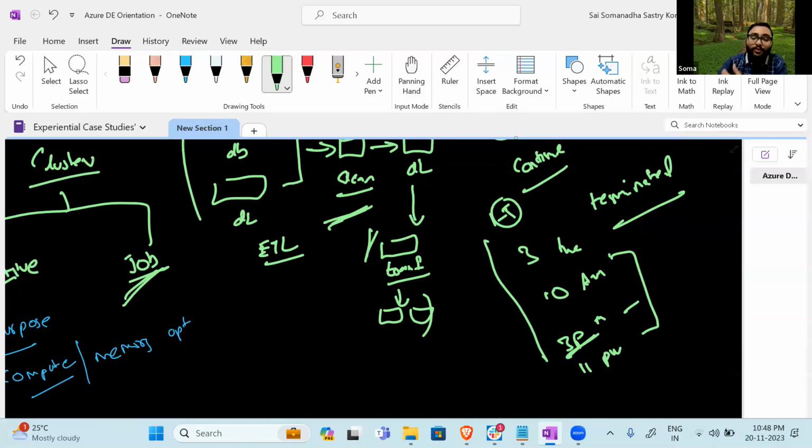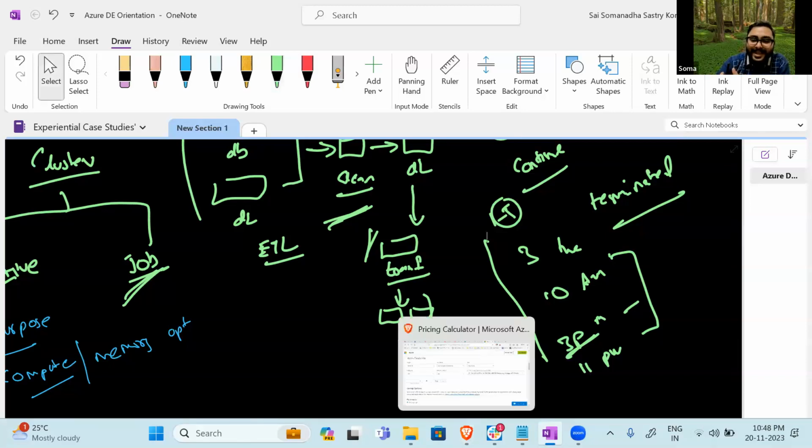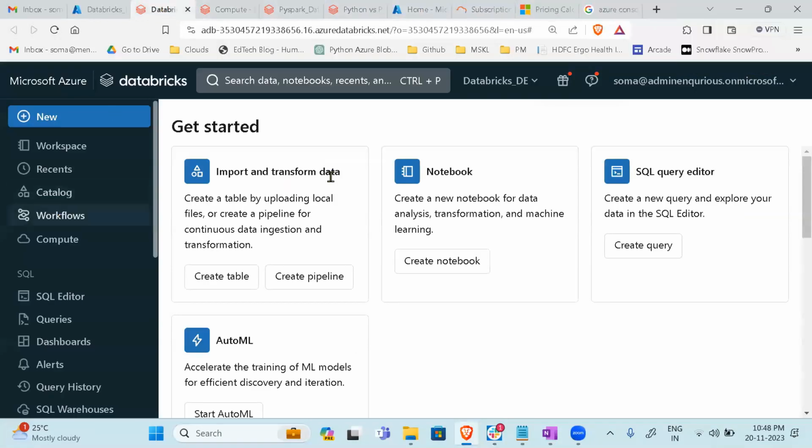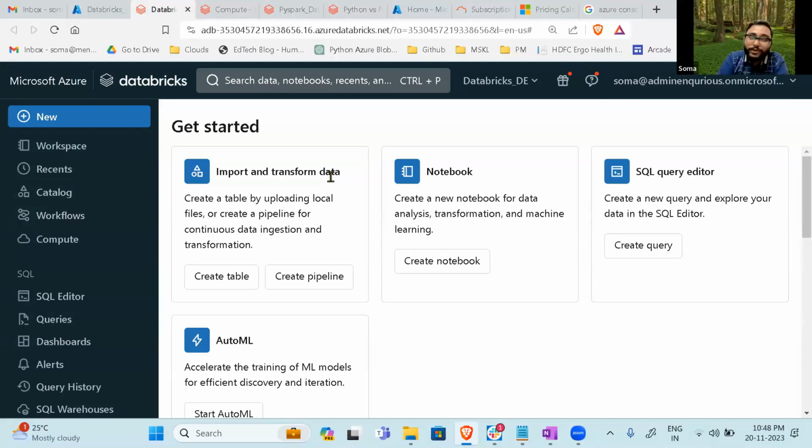Okay, so now let's go back to our workspace and see how we can create these clusters. One question, Soma. Yes, Ashutosh, please. Job cluster, is it always scheduled, or can we run it manually also? No, it is supposed to be scheduled. I'll actually show you that.